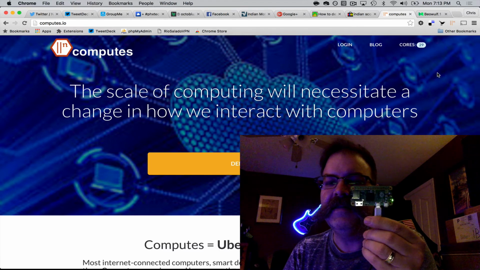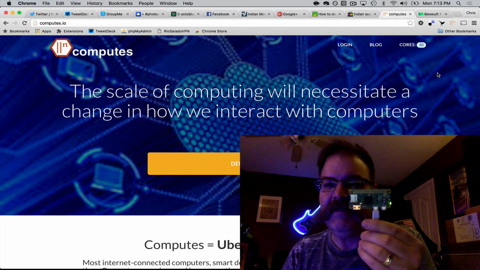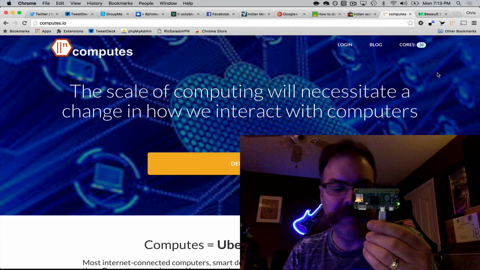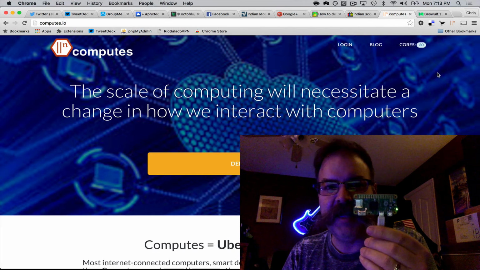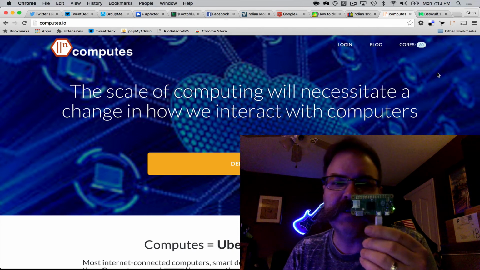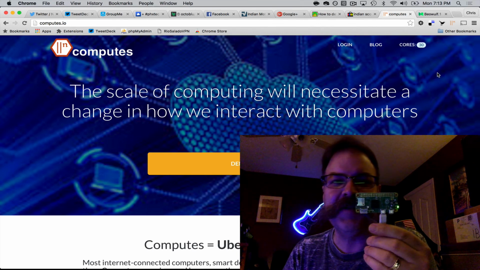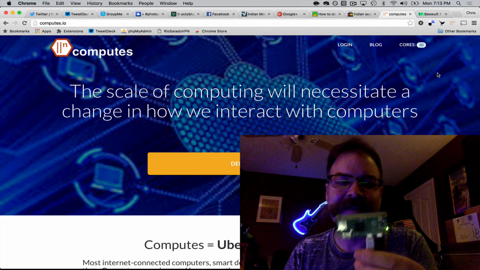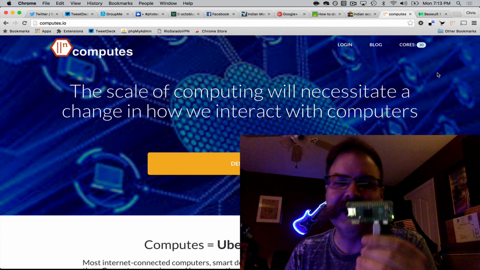And 30. There we go. So less than a minute, maybe 30 seconds, the Raspberry Pi Zero just came on board, gave another core to the computes.io supercomputer platform. So I would encourage you to try to build the next Beowulf on these little Zeros. $15 cores, pretty amazing.